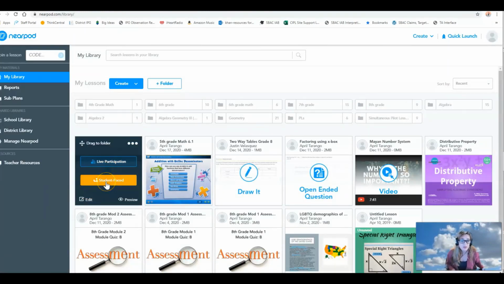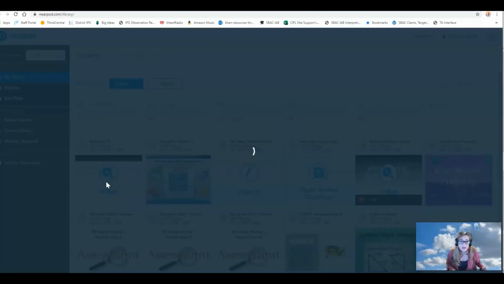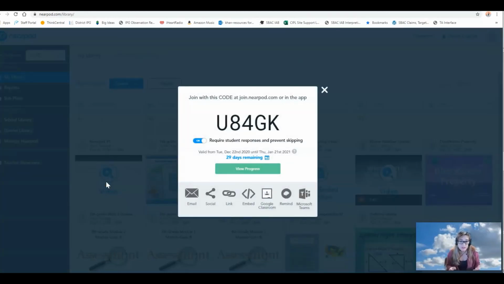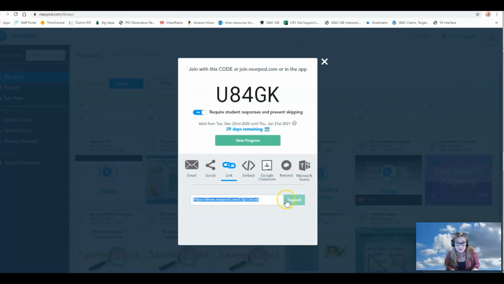The other option is to create a student-paced lesson, and it works kind of the same. You can get a code, you can get a link, but it also gives you an expiration date. You can adjust the expiration date on this. You can require students to respond and prevent skipping. You can turn that feature on or off. But again, you want to get the link. It's probably the easiest way, just to copy this link and then paste it as your assignment, share it with the students, however you like to share things with your students. But this would be for an asynchronous lesson where they're doing it at their own pace. So they are able to go through the slides as fast as or as slow as they like to.